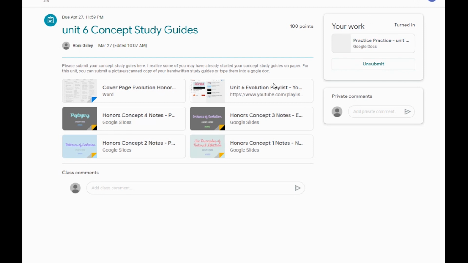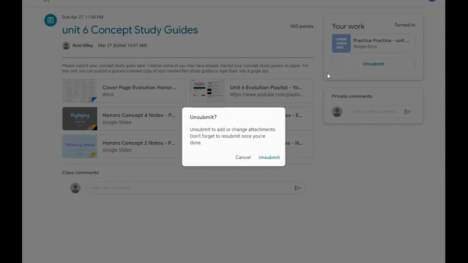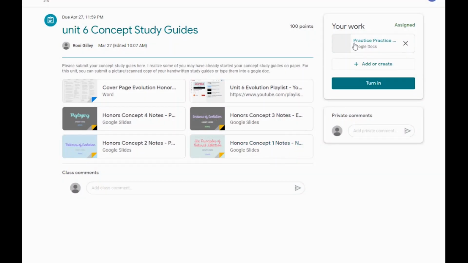If they realize that they need to check something or redo something before that due date, they can always hit unsubmit. When they unsubmit it, they can go in and change the assignment and turn it back in. Also right here is private comments. If your child is having a problem with the assignment, they can contact their teacher through a private comment in Google Classroom to ask questions. They can also ask questions through their Gmail account by emailing their teacher or through Remind.